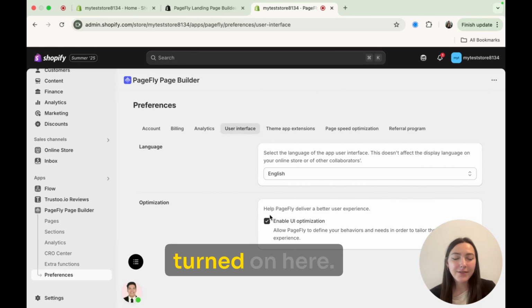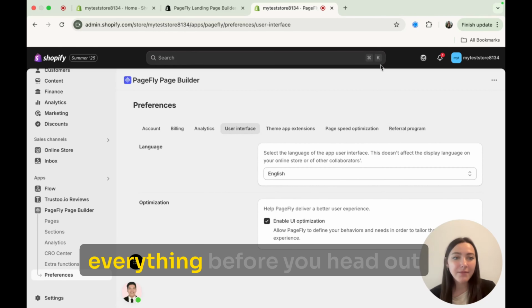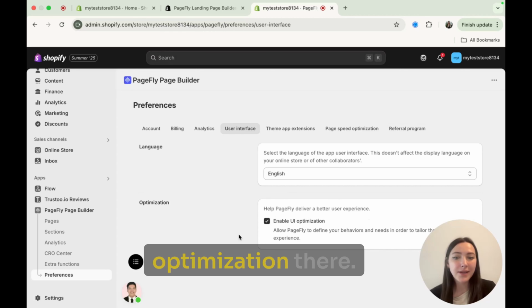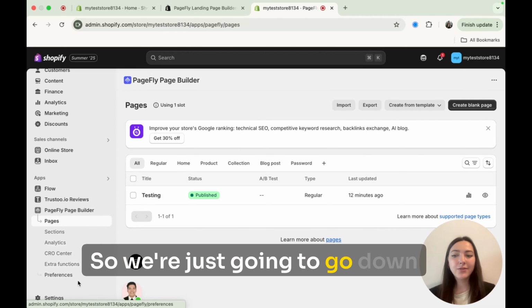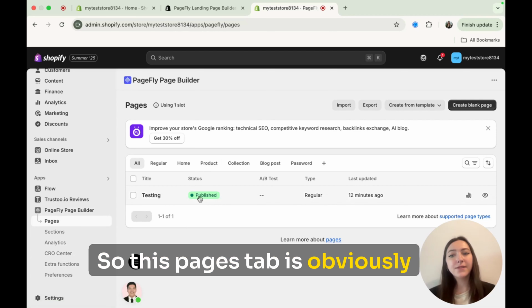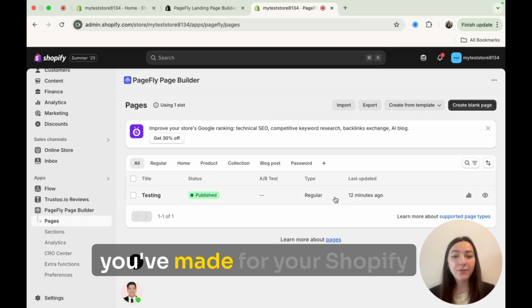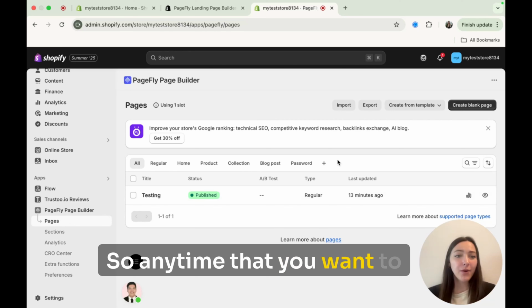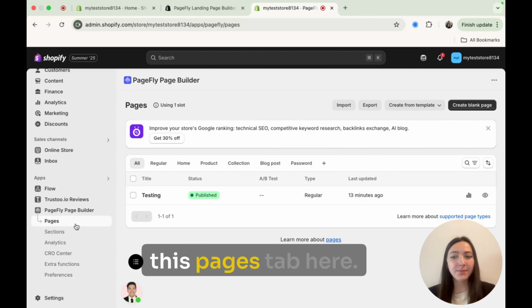Okay, you can see that that's turned on here. Just be sure to save everything before you head out so that it keeps this optimization there. So we're just going to go down these tabs so I can show you what each is and what they do. So this Pages tab is obviously to show you what pages that you've made for your Shopify store. So anytime that you want to create a new page, just go to this Pages tab here.